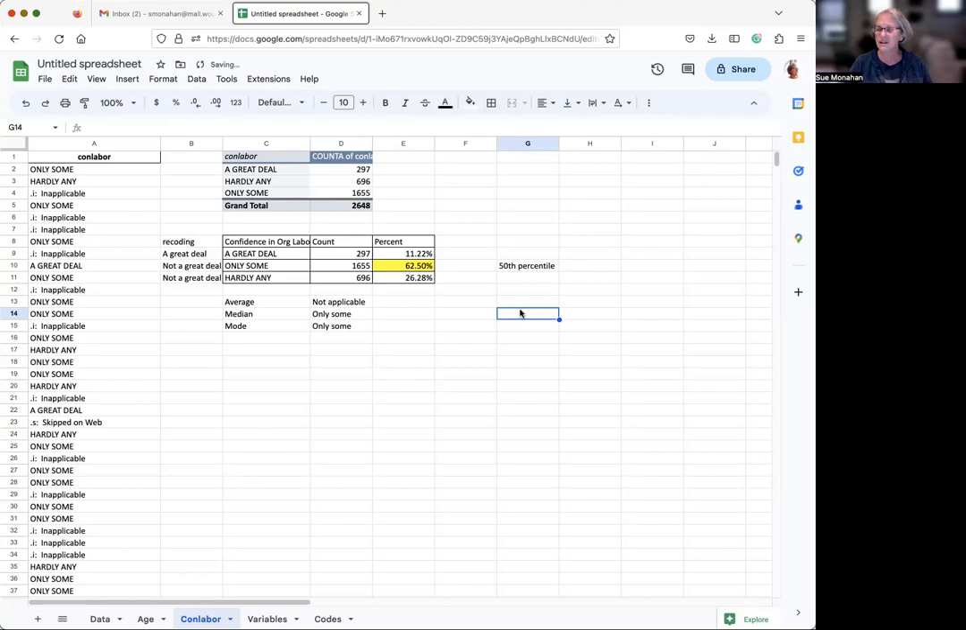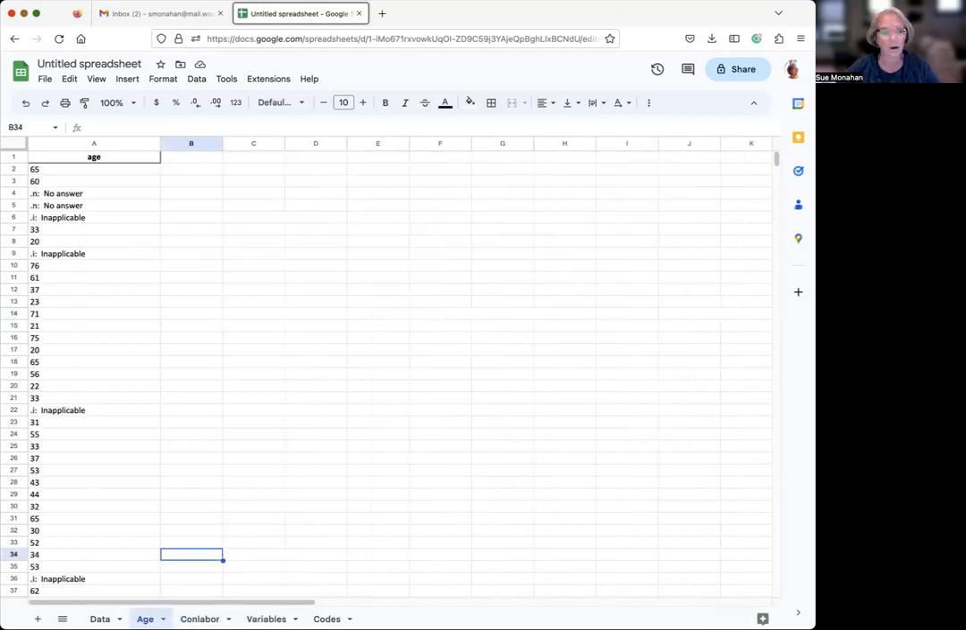And it is interesting to see how many people really are into organized labor and have confidence versus those who are a little iffy or don't have any confidence. That's a meaningful separation. So the second variable that I pulled for us is a numeric variable, and that is age. What is the age of the respondent?